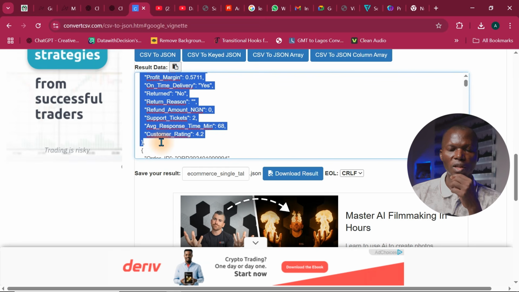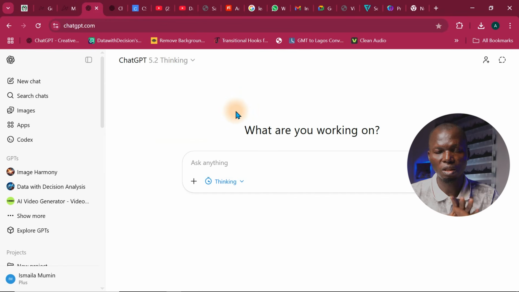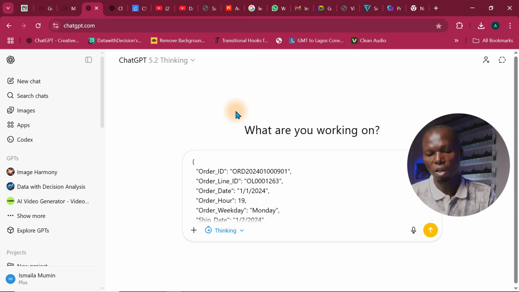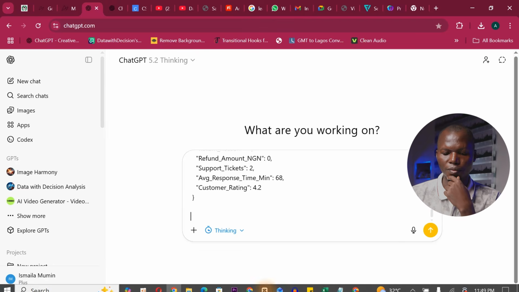Once you have copied this, it is time for us to go into GPT. So I'm going to open up my GPT over here. It's blank. You can use free GPT if you don't have the paid version. And Gemini works fine. I have tried it, but GPT still gave me the best result. Right now I'm going to paste this right in here. Once I've done that, hold the Shift key and hit the Enter key twice to go into a new line. Now we need to use our prompt.